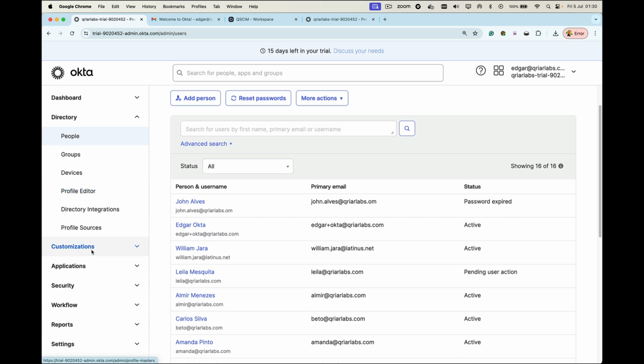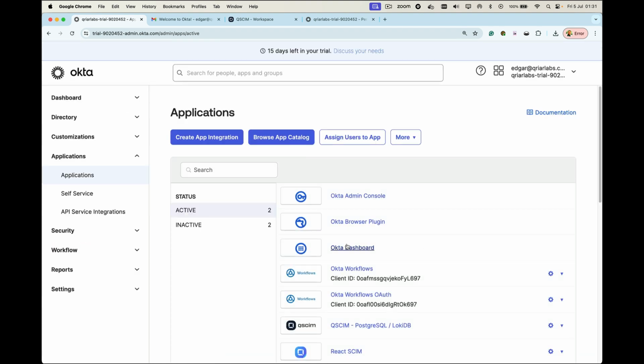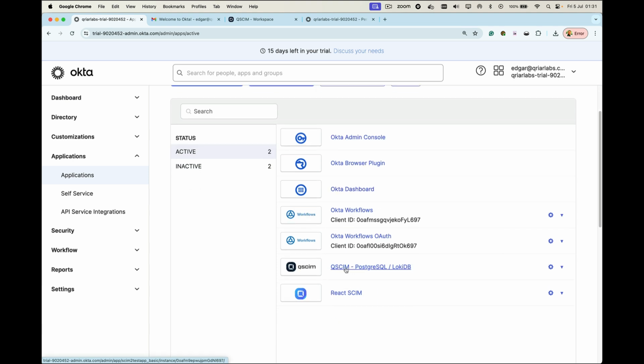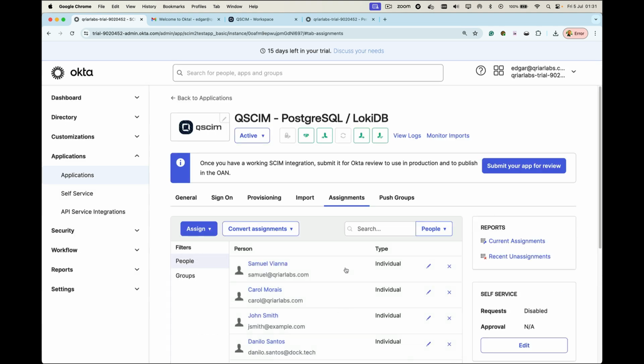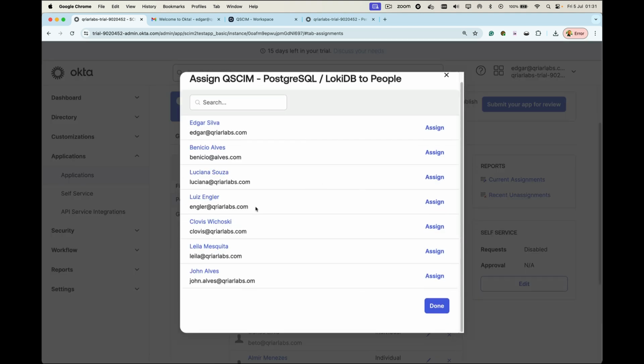And now let's get back to the application. In this application, I have the QSCIM application. And what I'm going to do now is an assignment. I'm going to assign to people, and assign this to John Alves, right? Which is this new user that I created. So I want to send this user, this identity, to my legacy application as well. So let me just assign.